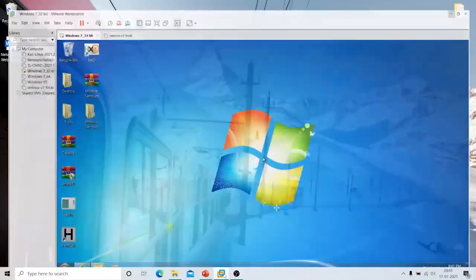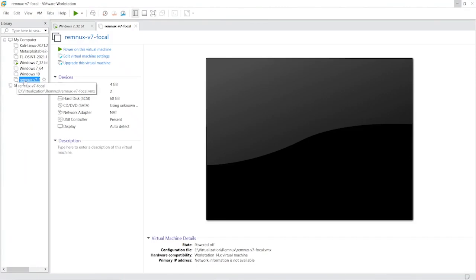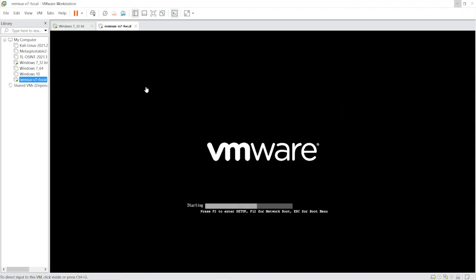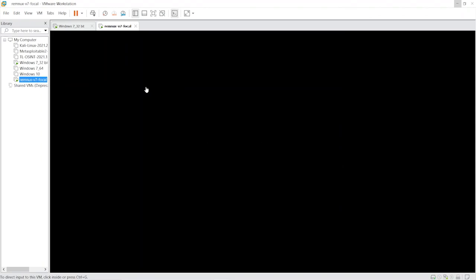Now we have imported our Remnux machine in our Windows VMware. So let us start this Remnux machine now. Our Remnux machine is being started. Since it was an OVA file, we do not need to do anything special for it to run. It is pre-configured with all the tools which we require.